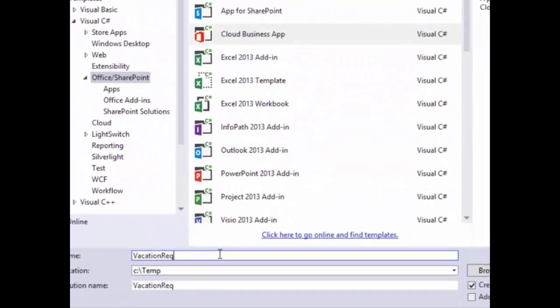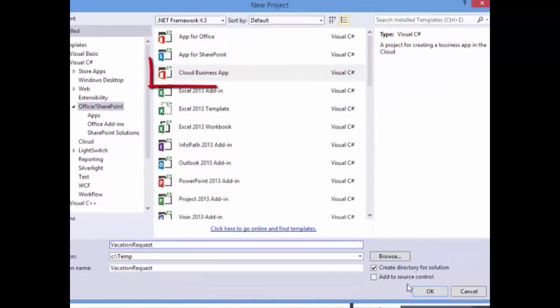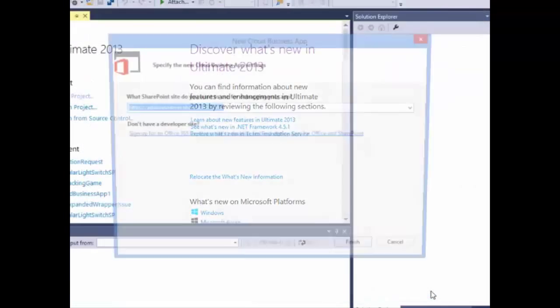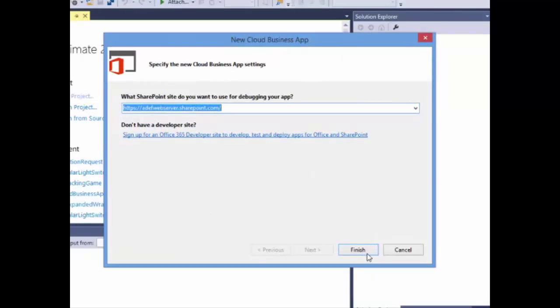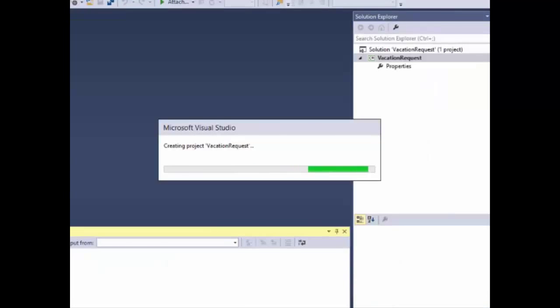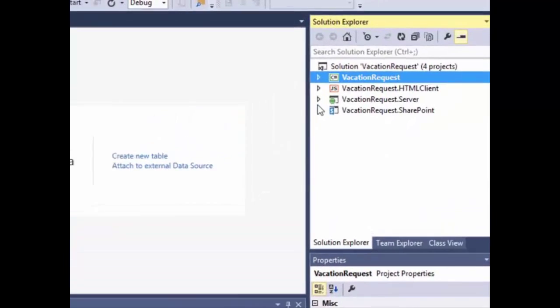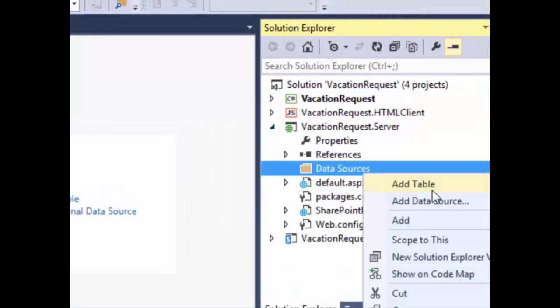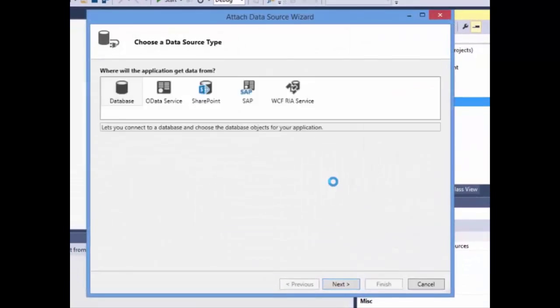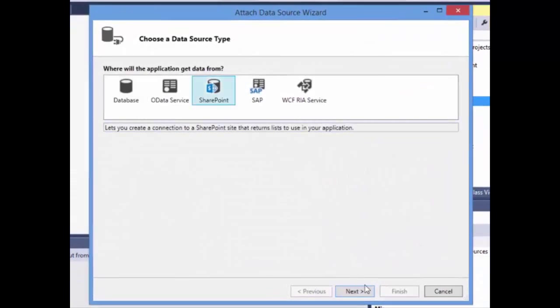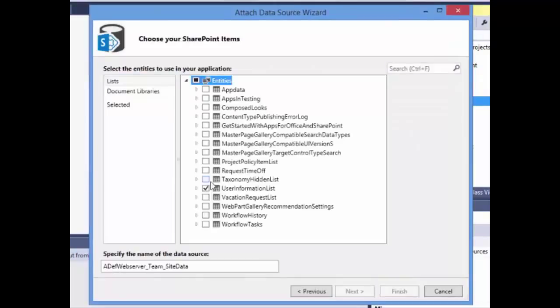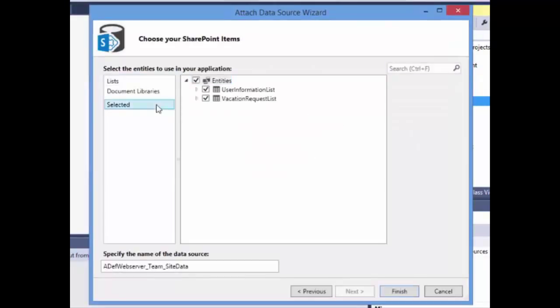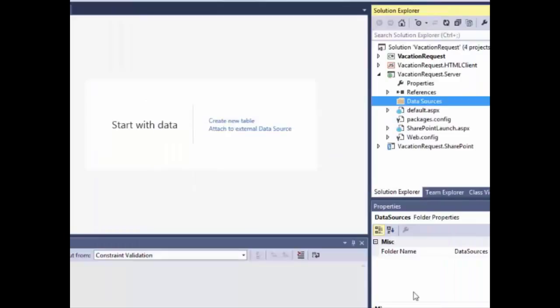We'll create a new project in Visual Studio. We'll create a Cloud Business App, which is a LightSwitch application designed to work on SharePoint. It'll ask us to connect to our development SharePoint site, and the application will be created. We'll go to Data Sources and we'll select Add Data Source. We'll then select SharePoint as our data source. We'll then point to our development website. We'll select the user information list and the vacation request list, and they'll be imported into the application.